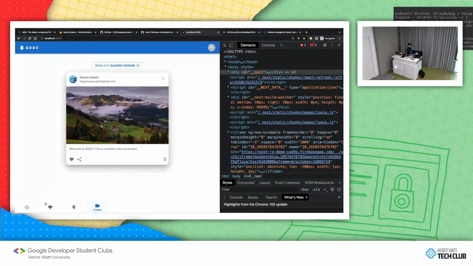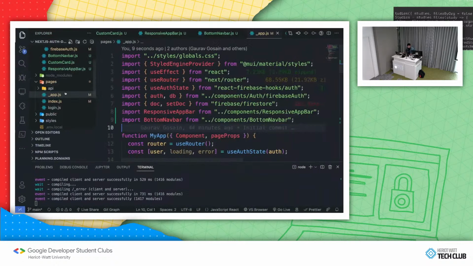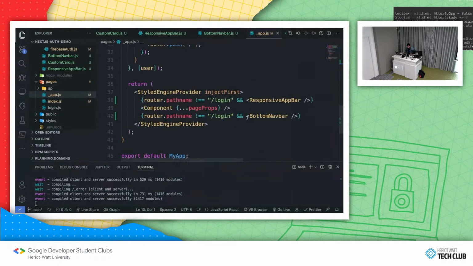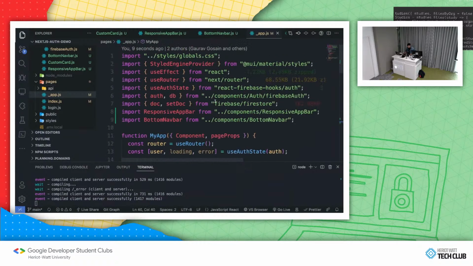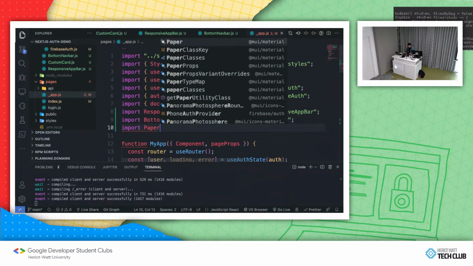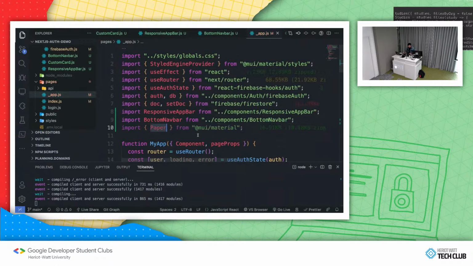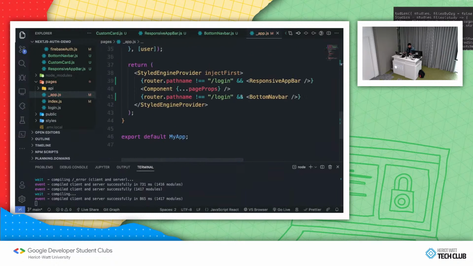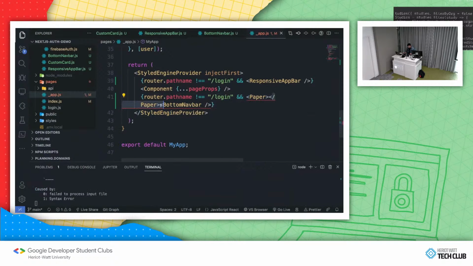It does render it out, but it's not really formatted in any way. So how we can fix that is basically just wrapping it around in a paper component. So Material UI has a component called paper. Paper is basically any sort of surface you want to use. So you can just do import paper from Material UI, and you can use this paper to basically wrap your bottom nav bar around with. So you can take the paper and wrap your bottom nav bar around with it.